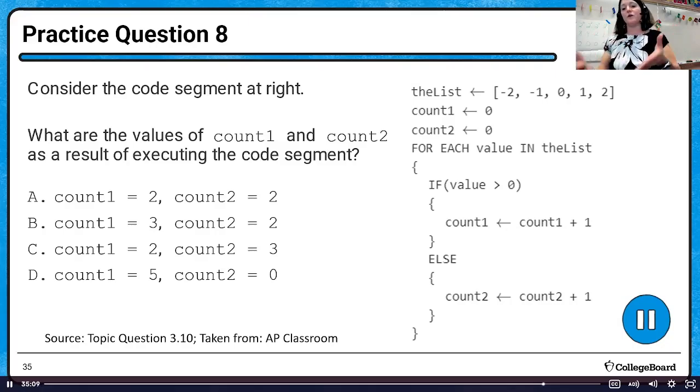So if value greater than 0, so -2 is not greater than 0, so then it's going to go to the else. So count 2 will get count 2 plus 1. So we've now just increased the count.